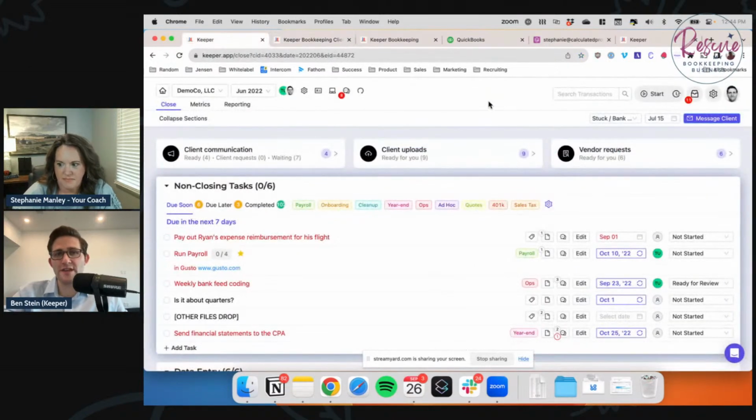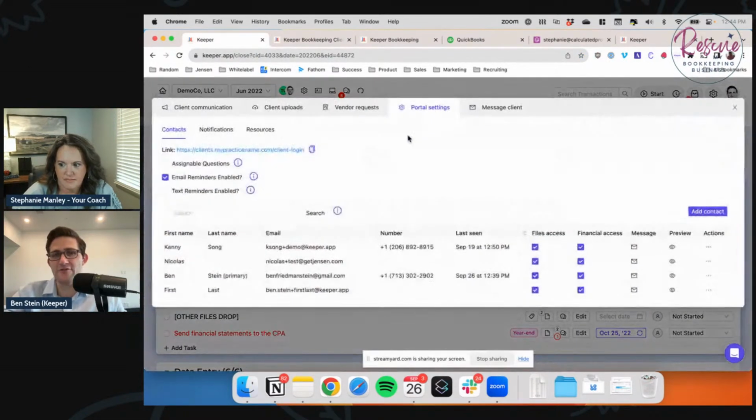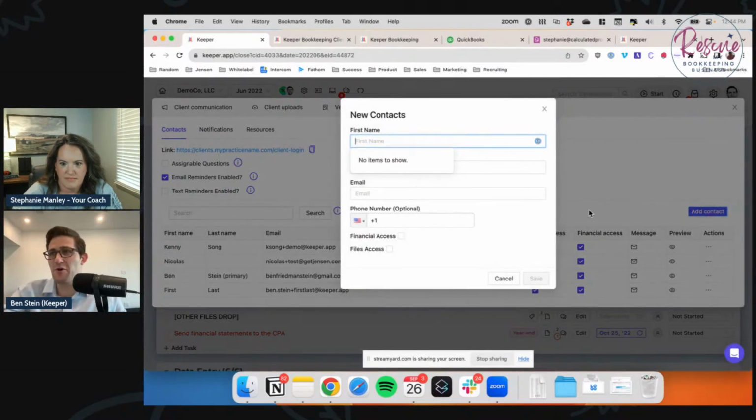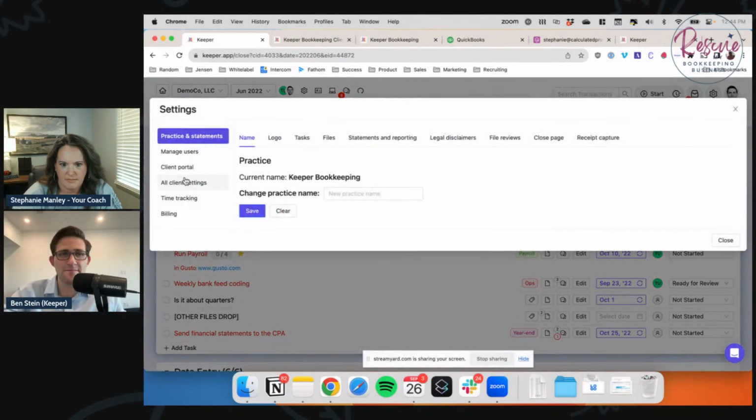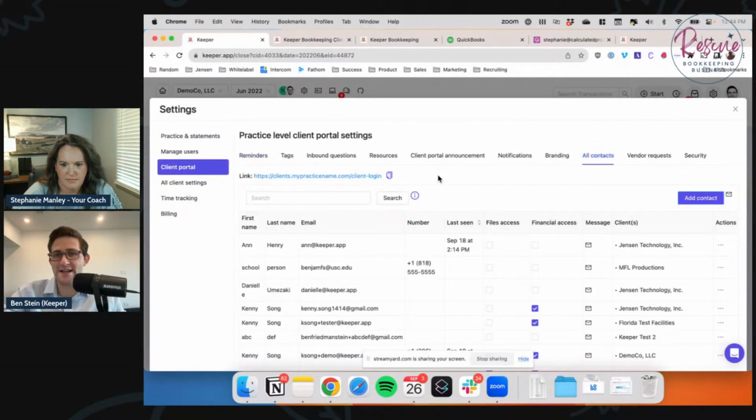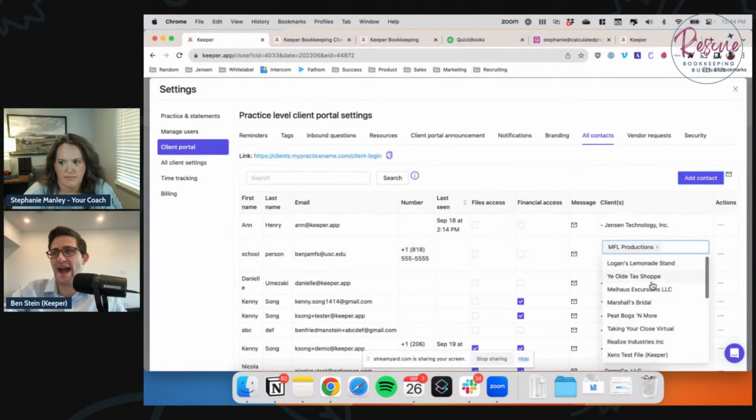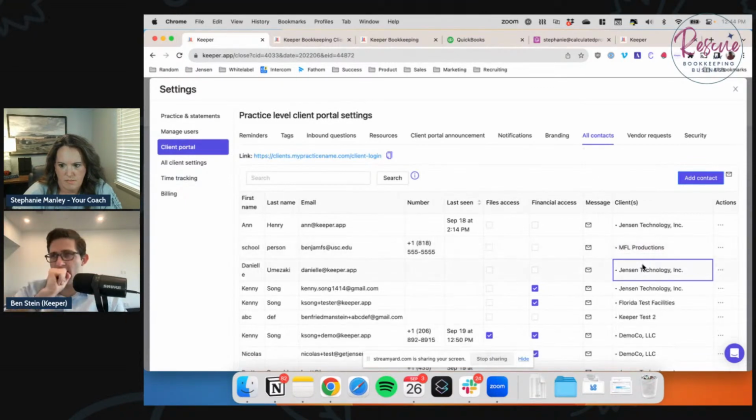One thing I will mention: if you try to add a new contact here that already exists in another business, it will error out on this page. What you have to do is go to your practice settings, client portal, and then all contacts right here. Then you can see the clients list and add the other business, so they have access to one, and you can add the other one from here as well. Awesome. I love that.